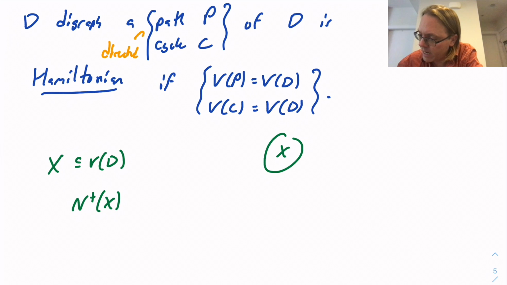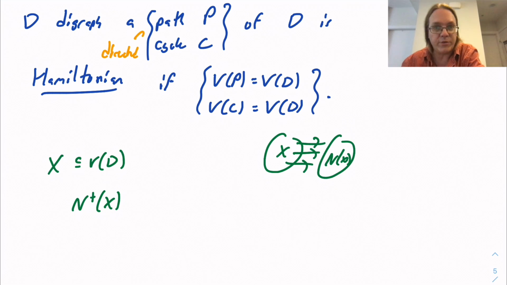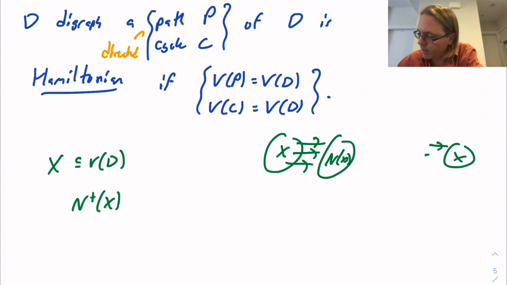So here's X. This would be n plus of X, and then those are the vertices you could reach by going forward one step. I will as well have n minus of X. In general, X and n minus of X might be overlapping, so let me just draw another picture. So this would be n minus of X.